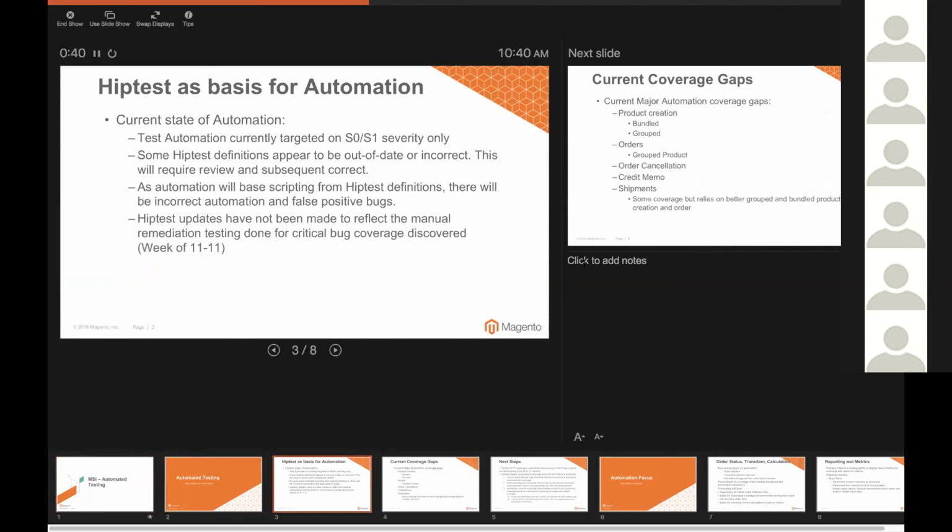The current state of that is that we're targeting S0 and S1 only for automation from HipTest manual definitions. Some of those definitions were written previously and maybe haven't been updated to follow current UI changes, so there's some inconsistency there. As automation is based on that, we need to go back and make sure that HipTest is correct. For community contributors, we will make sure that HipTest is correct so that we have a stable starting point for automation.